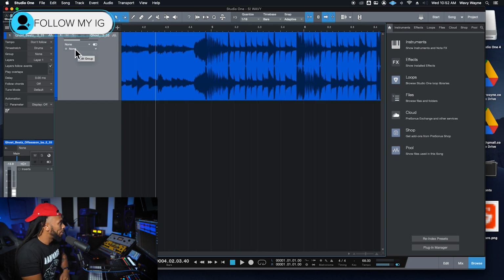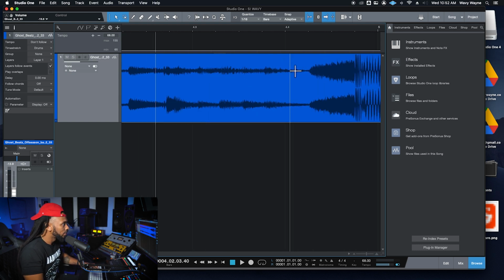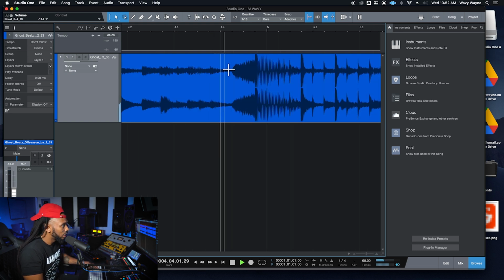So to do that, what I'm going to do is go right up here and open up the tempo track. I'm just going to click here where it says open tempo track. And then I'm going to zoom in. And let's just hear this to make sure. Yeah, so bar five should really be starting at that transient, okay?